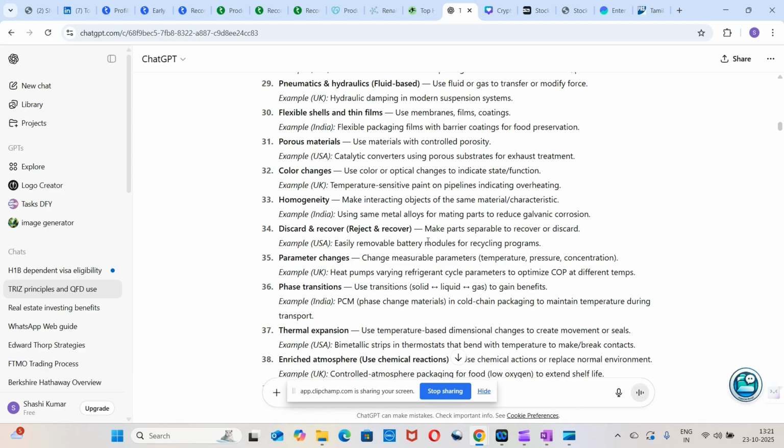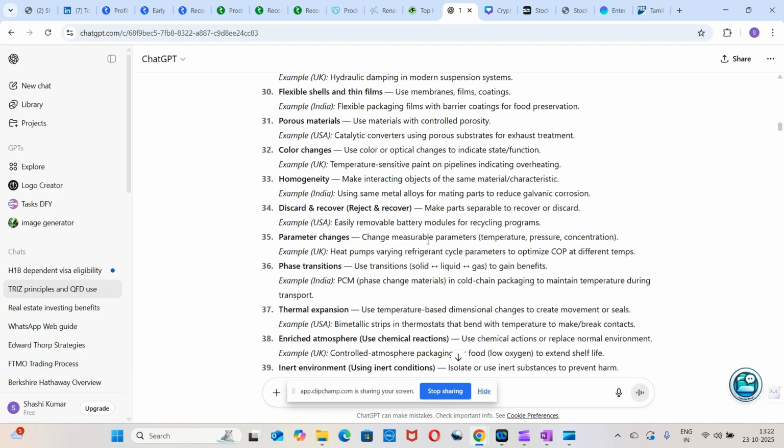Color changes: use color or optical changes to indicate state or function. So temperature-sensitive paint on pipelines indicating overheating. So that's a real-world application of this color changes principle. Homogeneity: making interacting objects of the same material or characteristic. Using the same metal alloys for mating parts to reduce galvanic corrosion is an example of it. Discard and recover, this is the 34th principle. Make parts separable to recover or discard. An example is easily removable battery modules for recycling programs. So that's a real-world application of this principle.